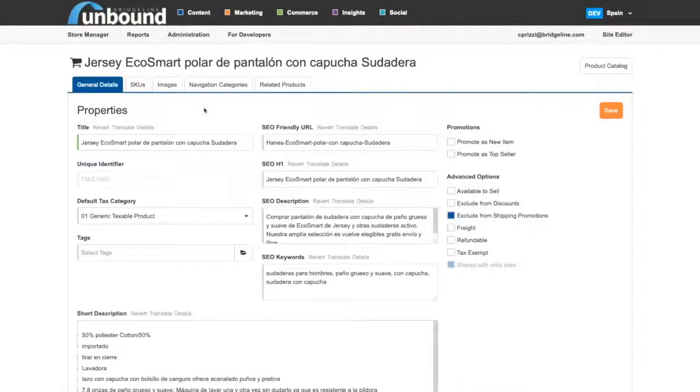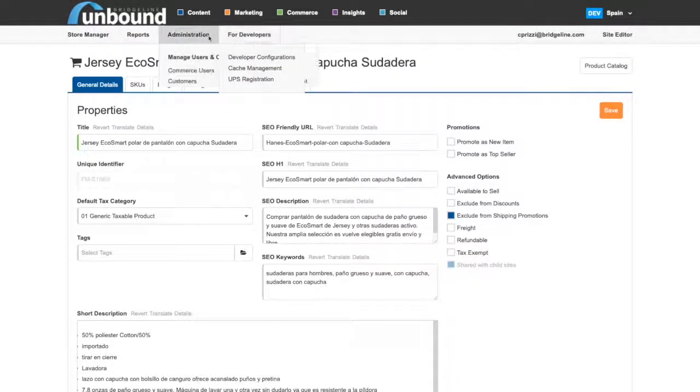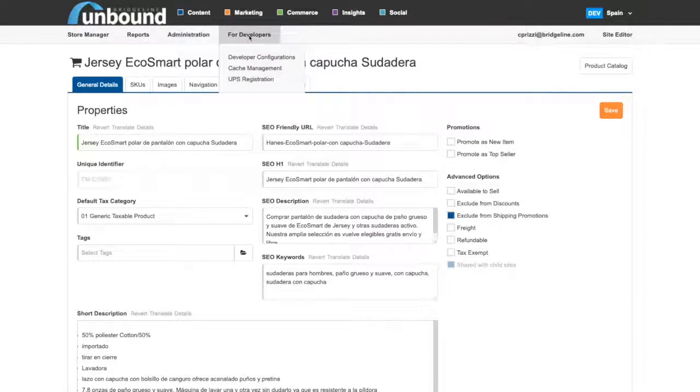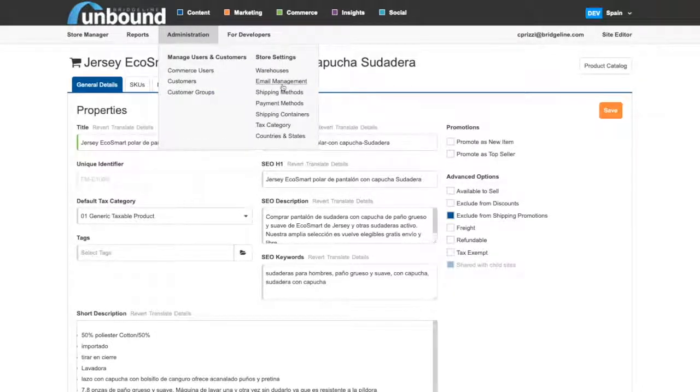And finally, I just wanted to touch on at the variant level here for the different configurations under administration. All the different store settings are specific to the variant, right? So you can have variant specific warehouses, emails can be specific to the variant, all the shipping and payment methods, taxation, etc. Even the developer configurations, all these can be settings specific to that variant site.